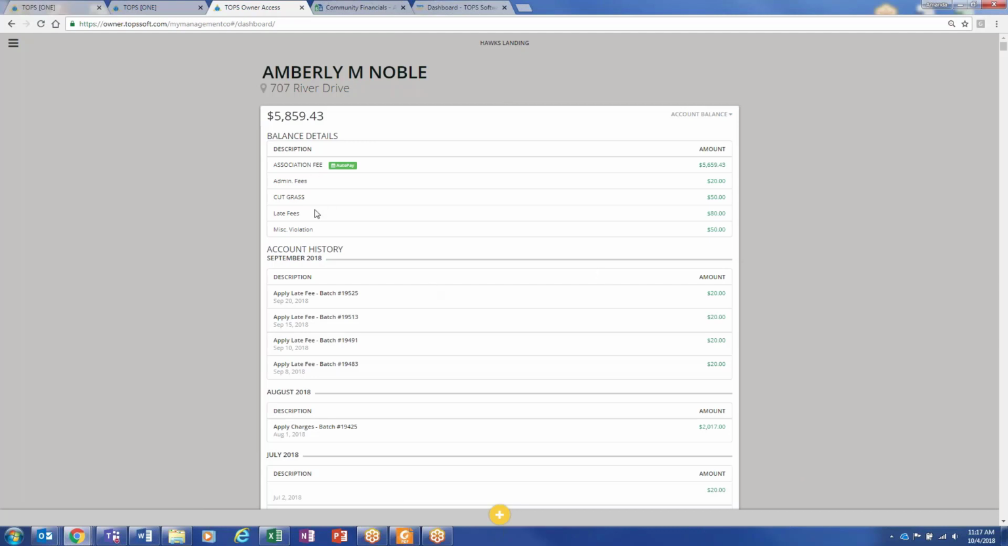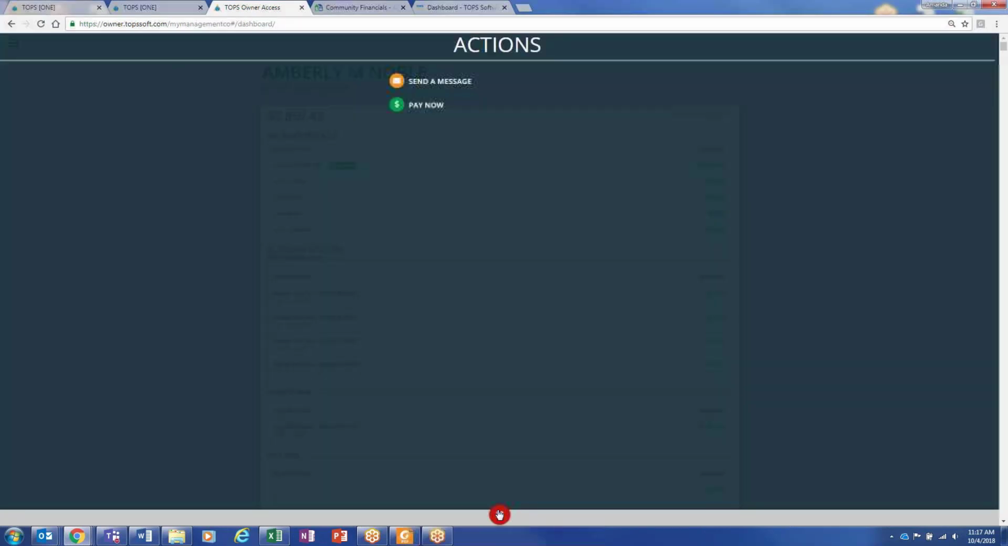You can see the breakdown of fees, the account history by period with all the charges and payments. And then if they wanted to do a one-time payment, or wanted to see where their last payment was, they can look that up too.